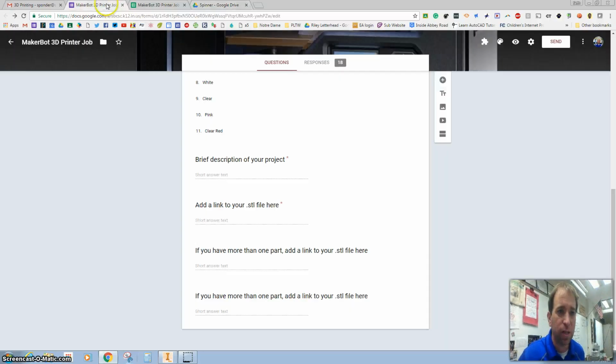I'm going to copy this by right-clicking and hitting Copy, or Control-C, and then I'm going to simply right-click on my link there where it says add a link to your STL file, and I'll paste it there. If you have more parts, maybe you've made some bearings, you can paste your STL files there, and then at the very bottom hit Submit.